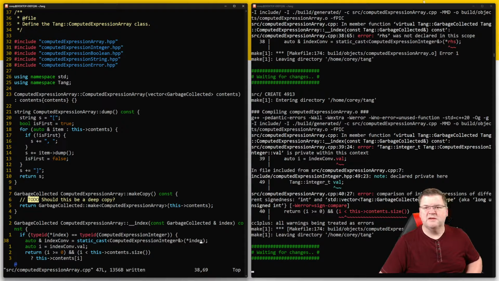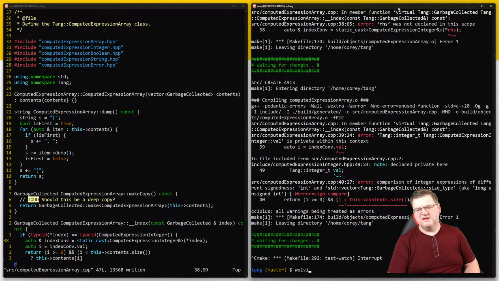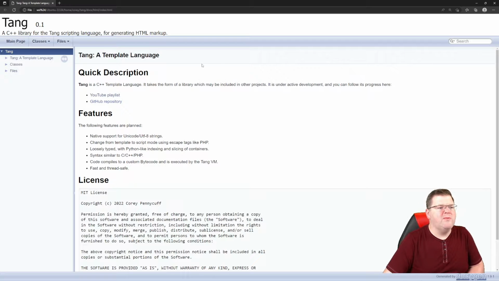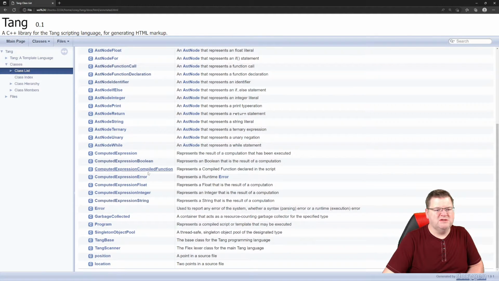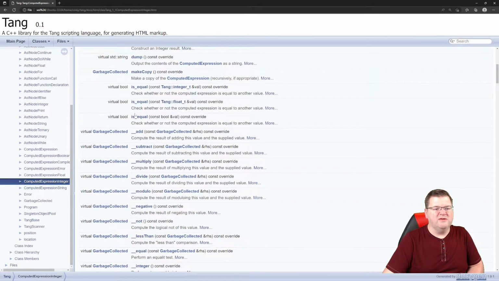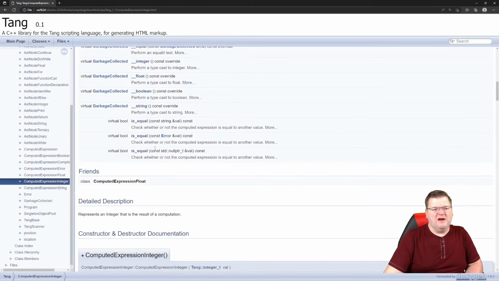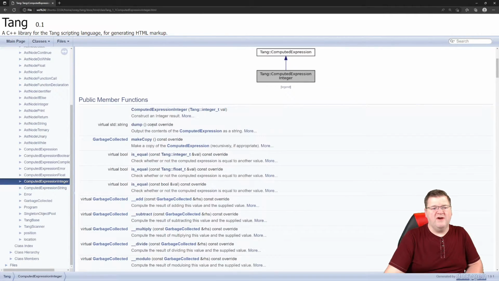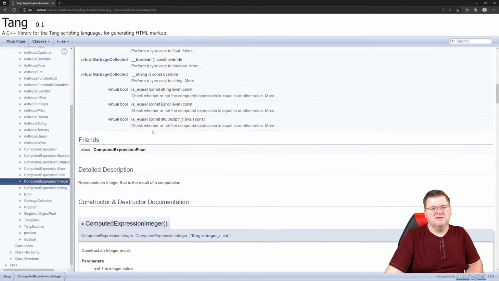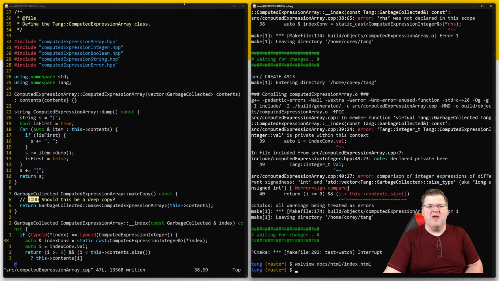So in WSL view of our docs HTML index, there we go. Look at the class for computed expression integer. I've never written a way to access the integer value. Just dump it to a string. That's probably a bad thing. But I'm going to slap a band-aid on it right now, and I'm not going to solve it properly. I'm not saying it's a good thing. I'm just saying that's what I'm doing.